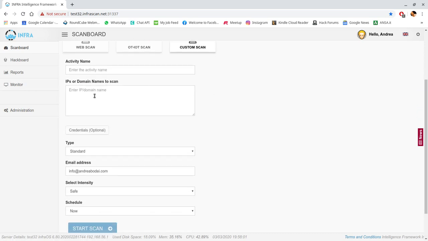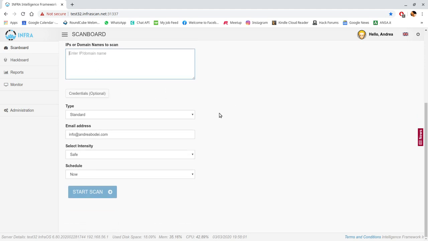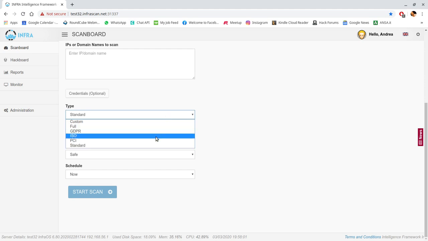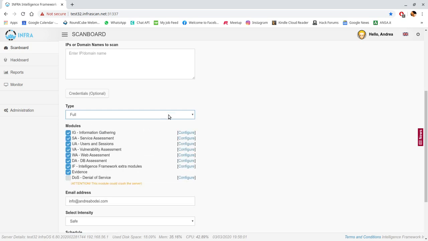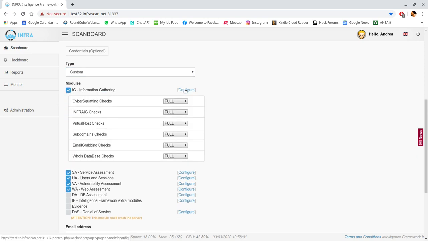Custom scan accepts different targets, credentials, and also a particular type of scan. For example, specific tests for PCI DSS, a standard for credit cards used by e-commerce and banks, ISO 27000, GDPR, a standard for privacy in Europe, and it can be the full test, or we can customize anything. By default, only service assessment, system vulnerability assessment, and web application assessment are set, but we can choose the modules that we like and configure every single module.